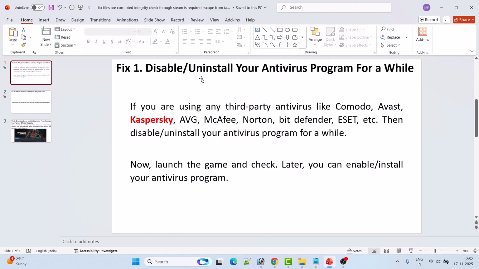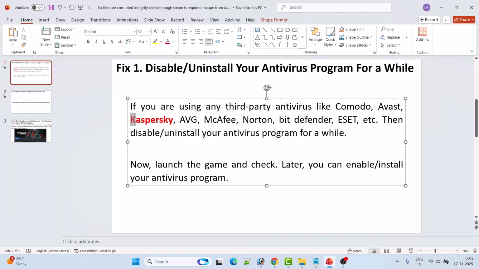The first fix is to disable or uninstall your antivirus program for a while. If you're using any third-party antivirus programs such as Comodo, Avast, Kaspersky, AVG, McAfee, Norton, Bitdefender, ESET, etc., then disable your antivirus program for a while and then try to launch the game and check if your error is fixed or not. If not, then you have to uninstall your antivirus program for a while, particularly the Kaspersky antivirus program. So if you have Kaspersky antivirus program on your PC, then uninstall it and then launch the game and check. Later you can enable or install your antivirus program.